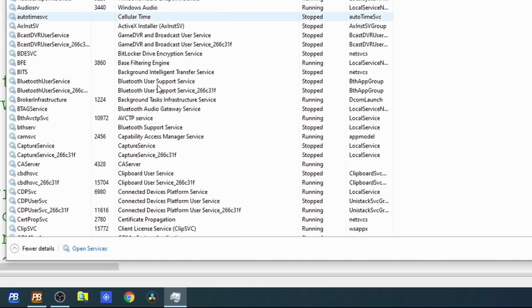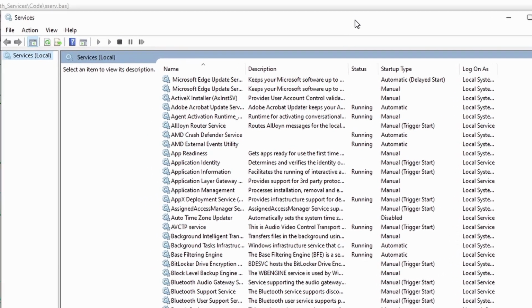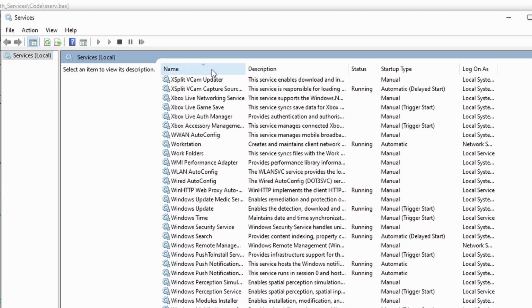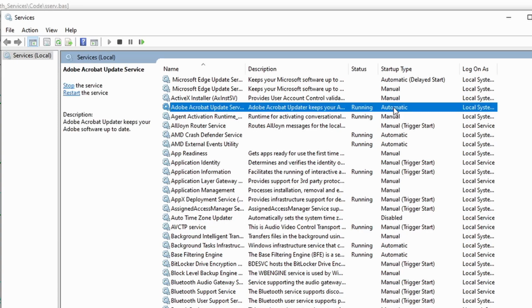If we have a look at the bottom of the screen, there's an Open Services link. If we click on that and close down our Task Manager, we'll see more information on the services. Now in here we have a list of the services by name, their description and their startup type. As you will see, there are some services which start automatically when the system boots up. There are some which are set up to only be started when you manually start them. And there are others which are manually set to start on a trigger.